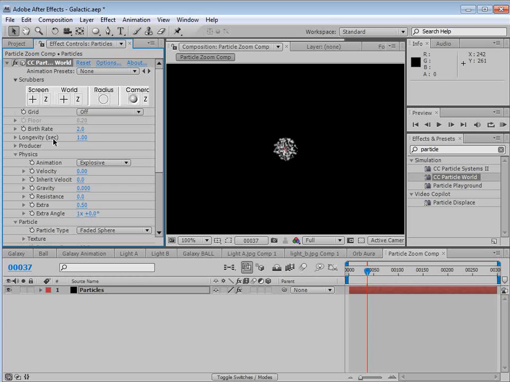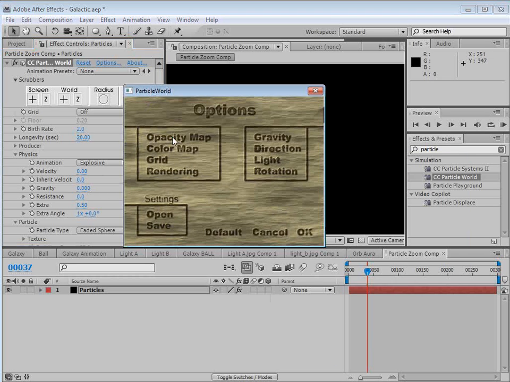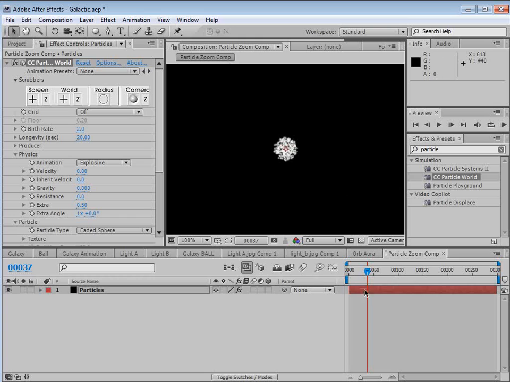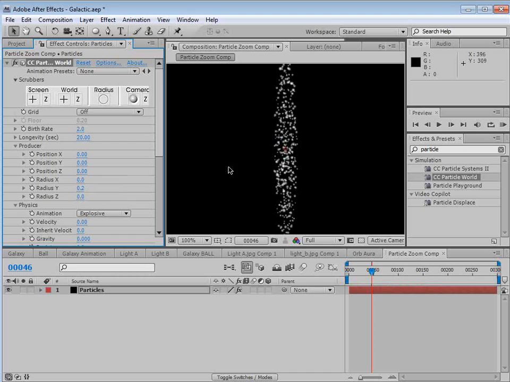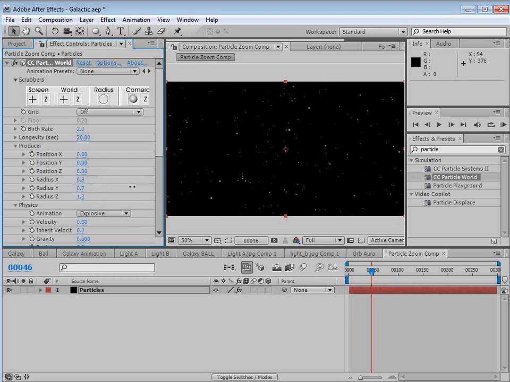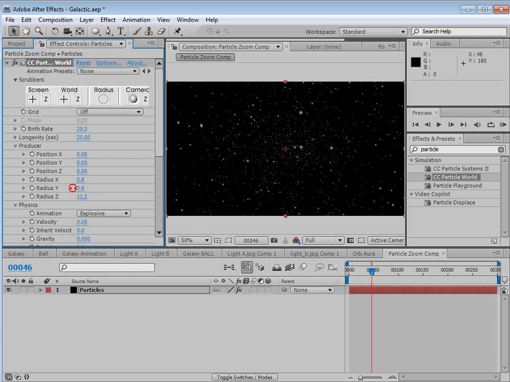So we'll set the longevity to, I don't know, 20 seconds. And also in the options, there is an opacity map, and we'll set this to constant, so the particles don't fade in or out, they're just on the entire time. And again, there should be a little option to be able to control that in CS5. So we've got our particle field. Let's turn the producer size up so it's really, really large, and again on the Z-axis, so they come flying at us. And we pretty much need to turn this up a lot. So let's increase the birth count and play around with this.